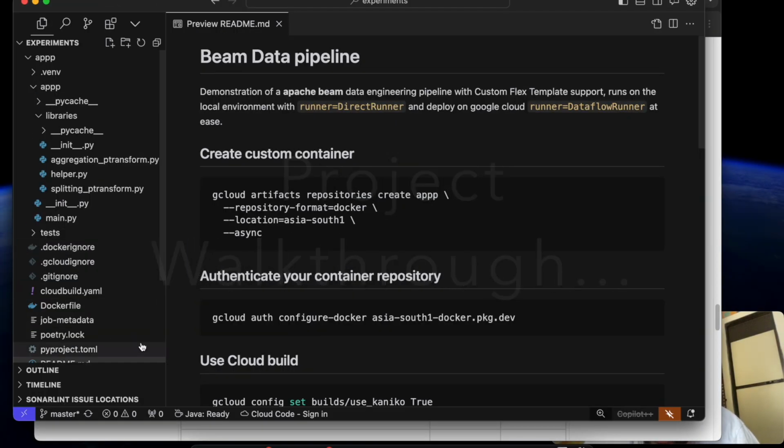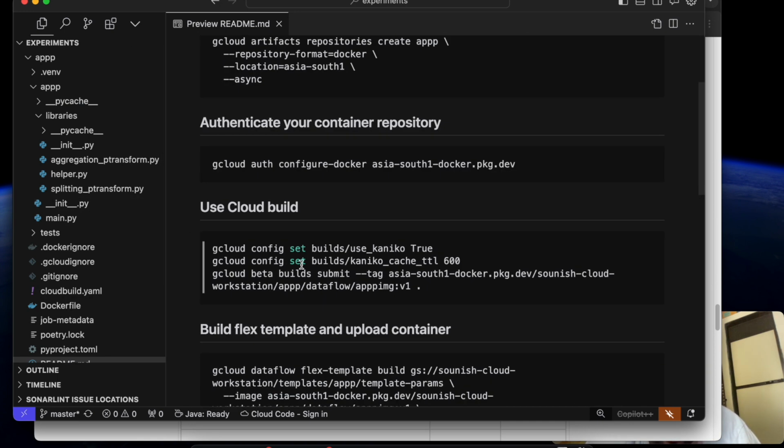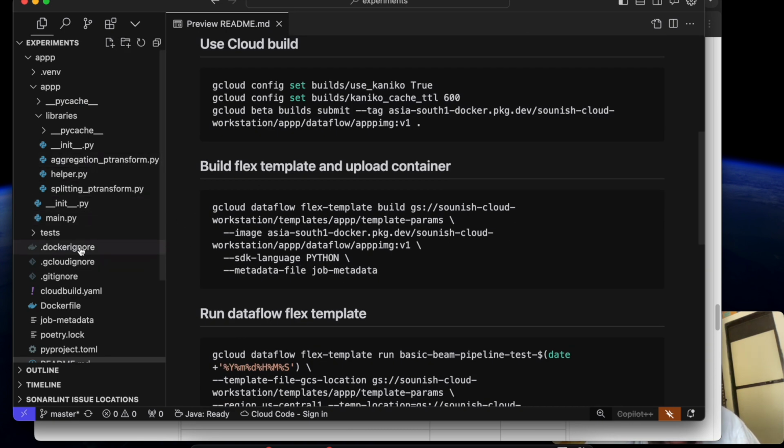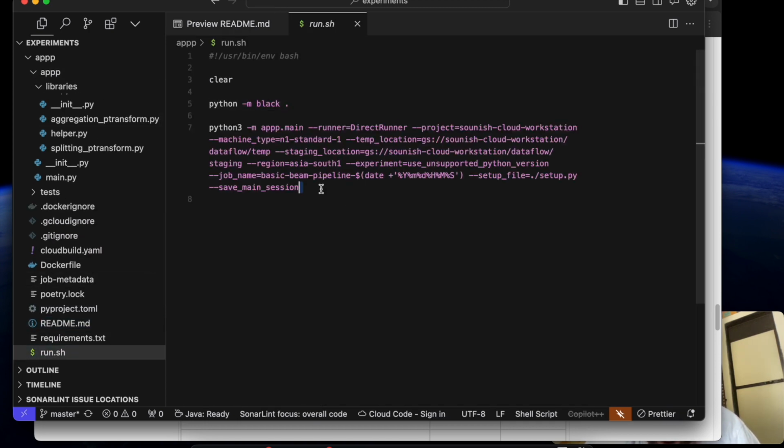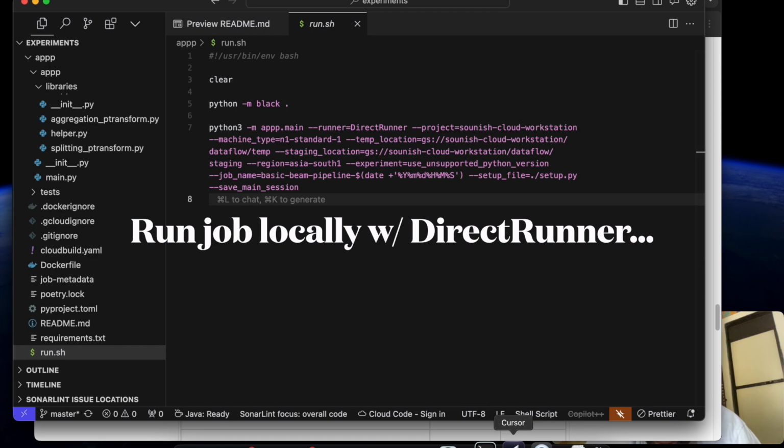As you can see, this is a Beam project that I have created here, and this is the readme file. You can follow along, and when you write your code and run your code, you can execute from here. If I go to the typical project structure, this is the structure you would follow. This is run.sh. This is for the direct runner, so you run your pipeline inside your local environment. How can you run it?